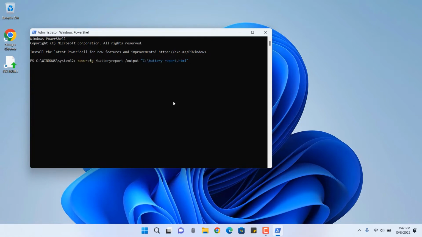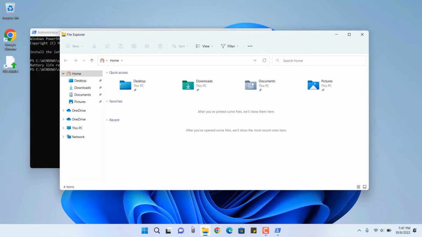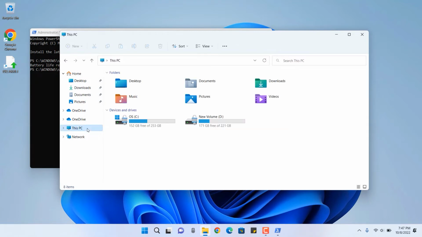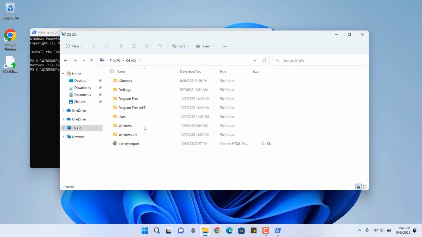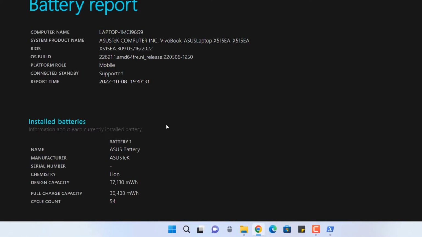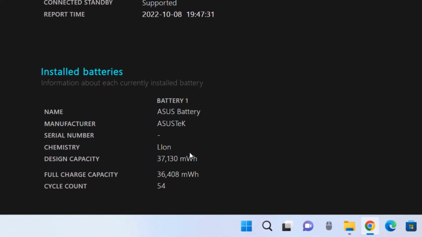All right, just paste it and it is going to generate a simple report inside your C drive, and you can read that. And how to read that? That's quite simple. Just jump over to your C drive and open that. That's an HTML file. You can open it in any browser, and then you can see the design capacity, like what it was when you bought it and how much is left now.